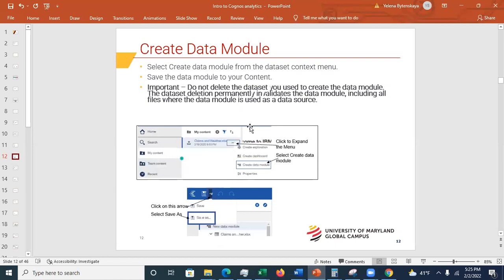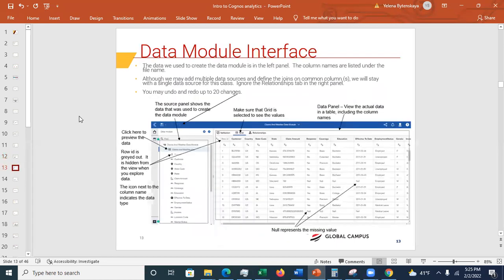We went over this create data module, right? I showed you how to do this, and then I showed you how to save it. We talked about the interface for the most part. I showed you null is a way to represent the missing value. We looked at the data panel, where you see the data, and the source panel, where you see the data that was used to create this data module. Row ID is hidden. Each column has an icon, which indicates the data type of the column.